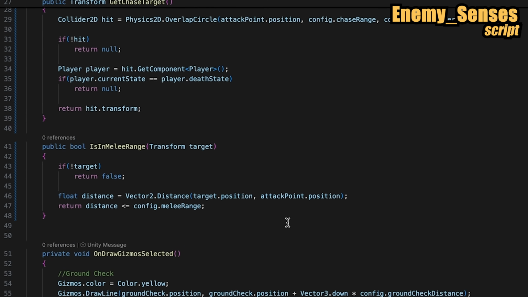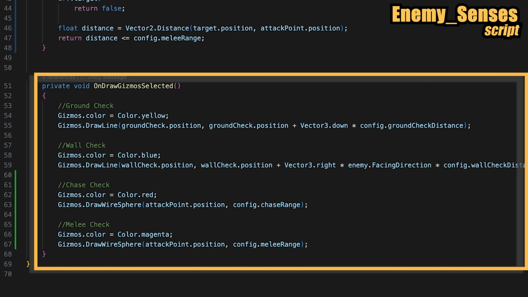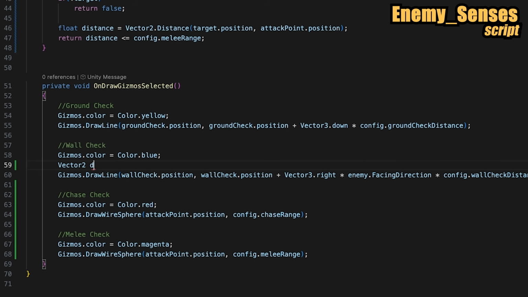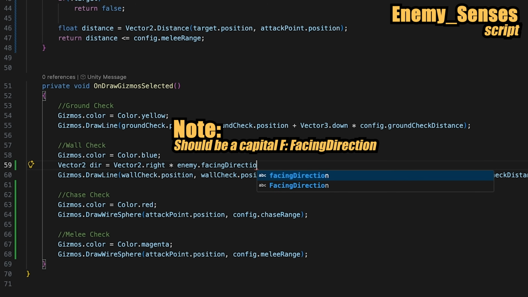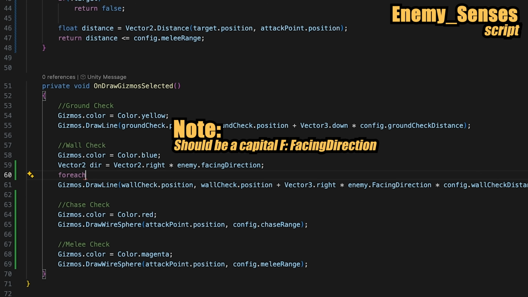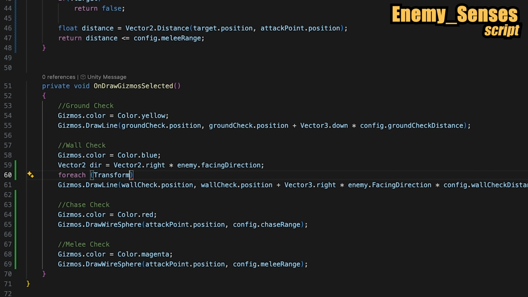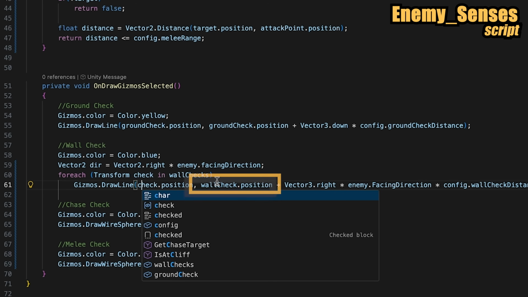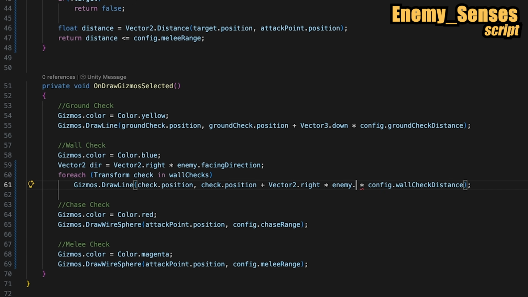Now at this point we're kind of done, except for the fact that our gizmos aren't going to match, and so let's head on down there. We'll still use the color blue, but once again we'll calculate a direction. Same thing as before, this will just be a vector to right multiplied by our enemy's facing direction. And similar to what we did above, we'll again make a for each loop where we go through every transform, which we'll name check, in our wall checks array. Then we'll do this gizmos draw line for each of them, just making sure to change the wall check there to check, and instead of a vector to right times enemy facing direction, we'll just turn this to our direction.